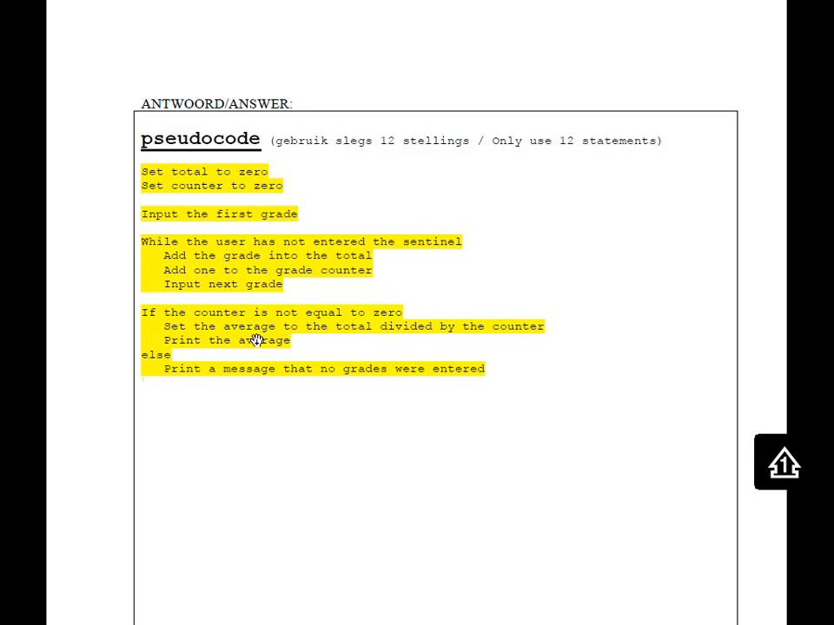What then? If the counter is not equal to 0, okay, so why not equal to 0? Because we can't divide by 0. Because the average would be the total divided by the counter, and then we just print it out. Else, if the counter is 0, that means that no grades have been read. Then we just output that.